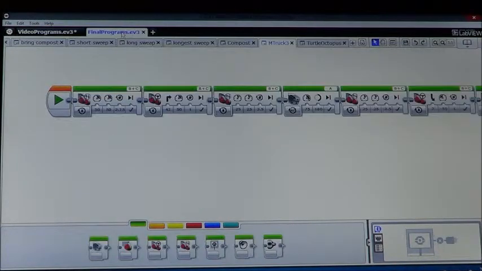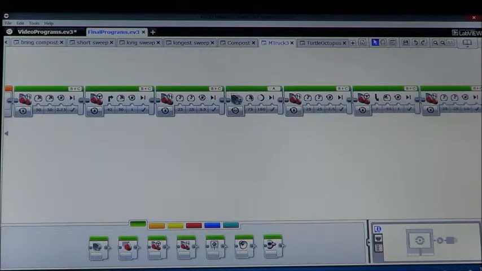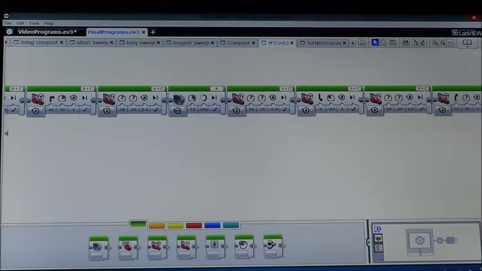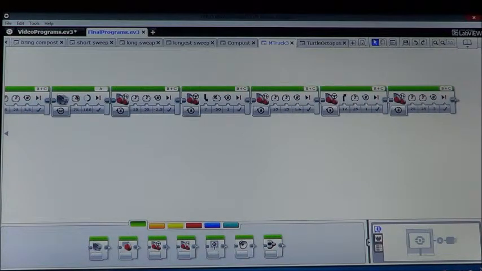Finally, here is an example of a typical FLL program. As you can see, it almost only contains action blocks, and we use move tank, move steering, and the move medium motor blocks as our only blocks in the program.